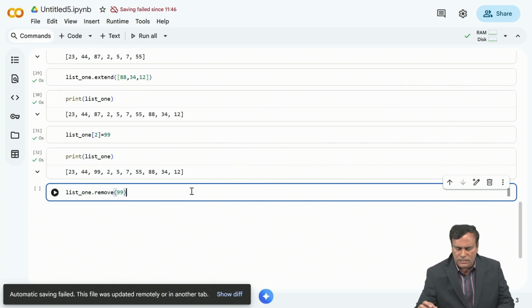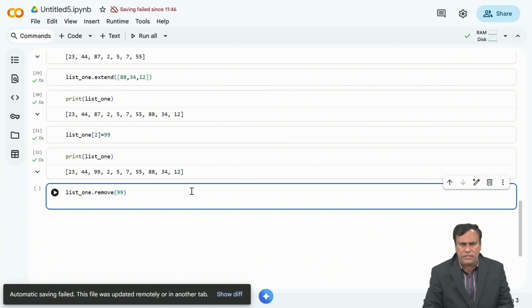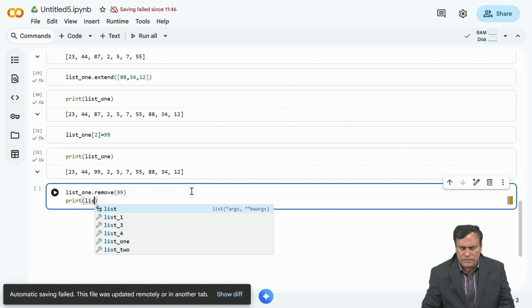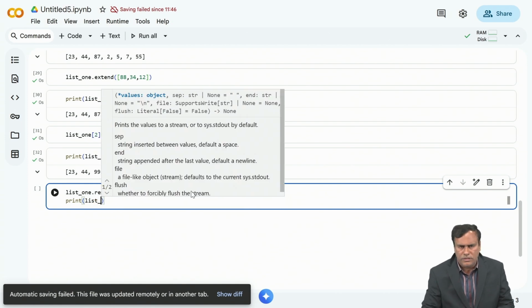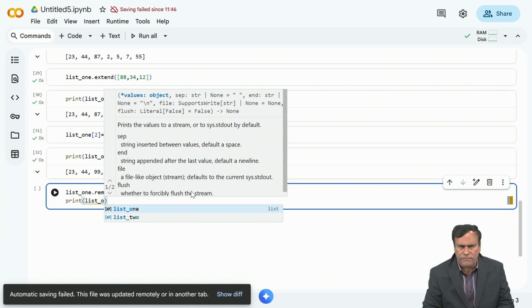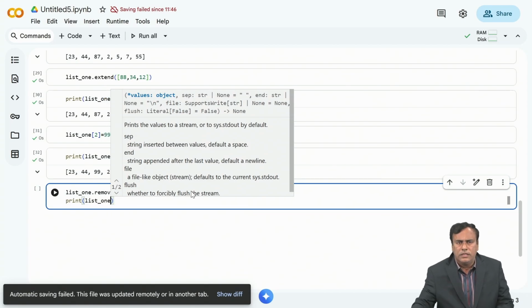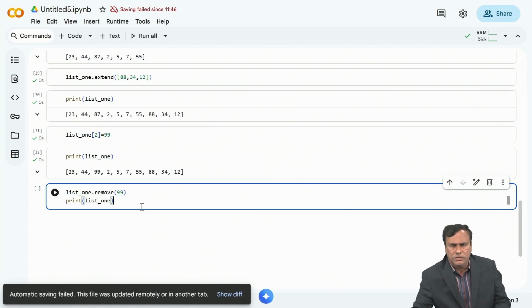So after that, immediately if you want to print, here itself I could have given that print statement. So print list_1, list underscore 1, not that is number one, list_1. So you can execute this cell. So by doing so, what will happen?